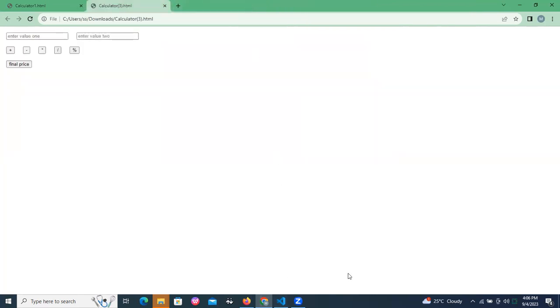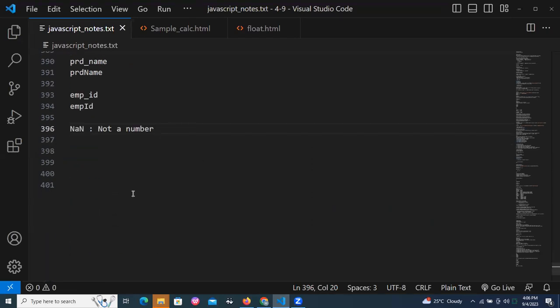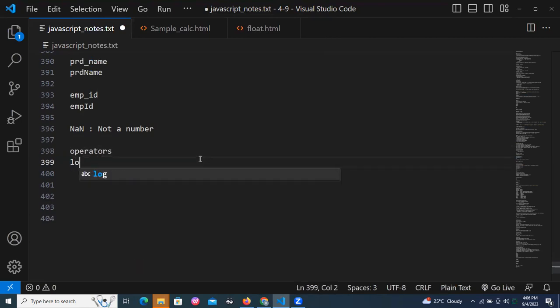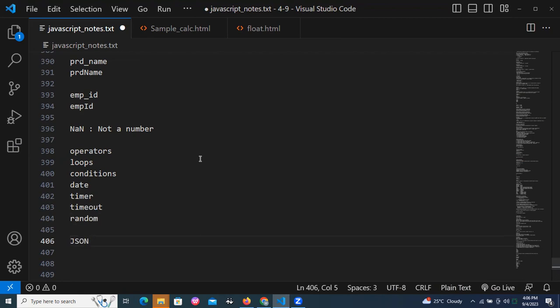So let us have multiple other kinds of concepts also. We will be having some more important concepts in coming classes, like operators, loops, conditions, and date methods, then timer method, and timeout method, and random function. And after these things, we will go through the JSON concept. Then I'll go for the advanced JavaScript. Advanced CSS first, then advanced JavaScript. And before that, HTML5 also.